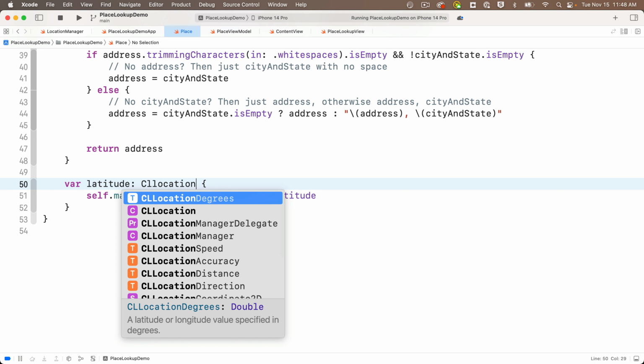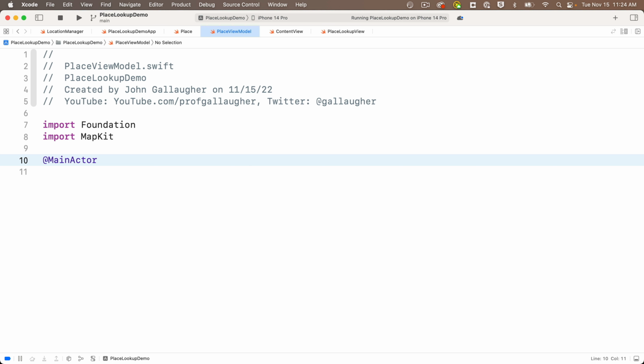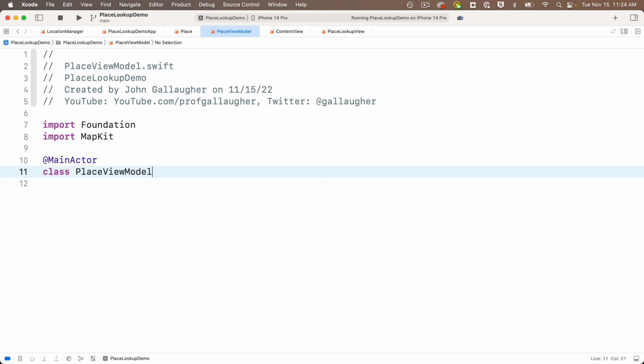We'll right click on place, new file, Swift file, and we'll name this PlaceViewModel. And we're also going to import MapKit here, and we'll set the @MainActor just so that we don't get any of those purple errors that show up if our code tries to run user interface updates outside of the main thread. And then we'll declare our class with class PlaceViewModel: ObservableObject, open and close curlies.